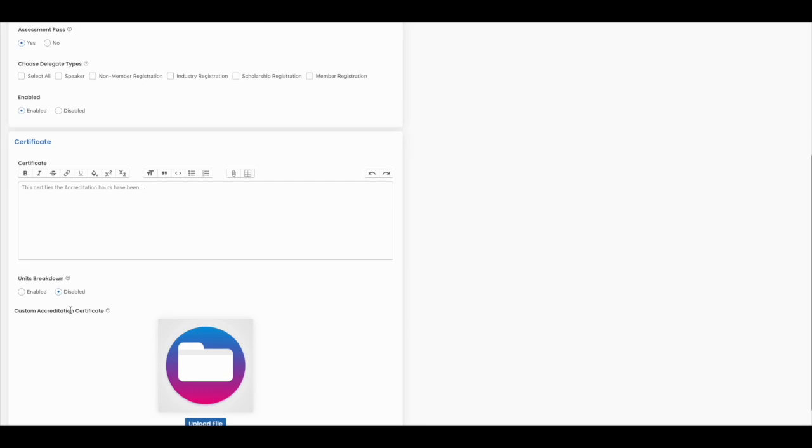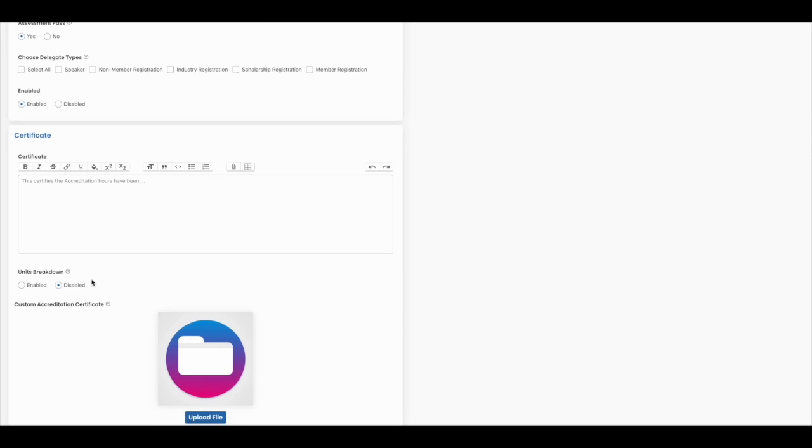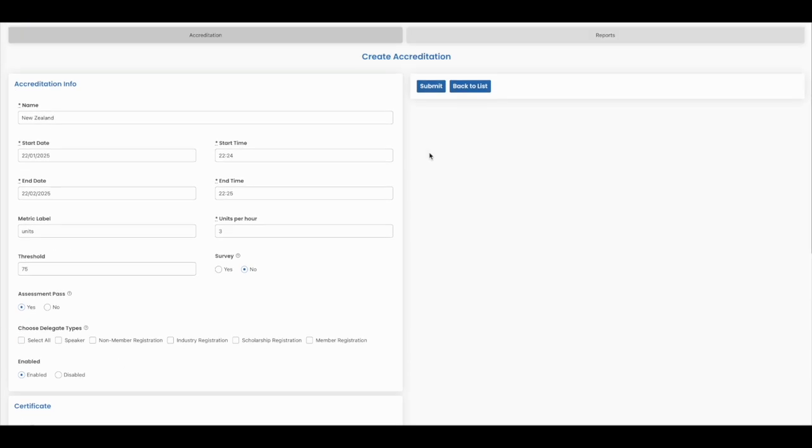We've got a couple of options when it comes to certificate. We can create quite a simple one here just within the system. We can then also ensure we've got the option to provide a real breakdown of the units or just a summary. Or if we'd like, we can design something externally and then upload it here within the system. Once that's all filled in, I can hit submit.